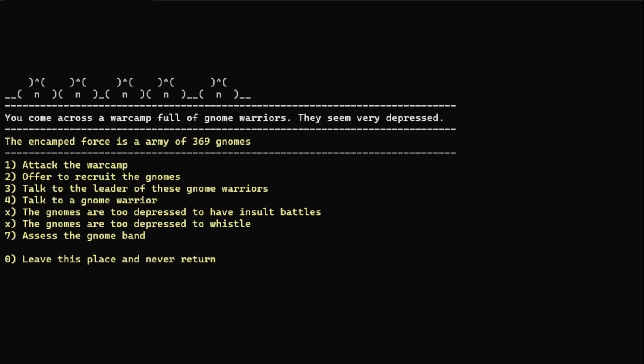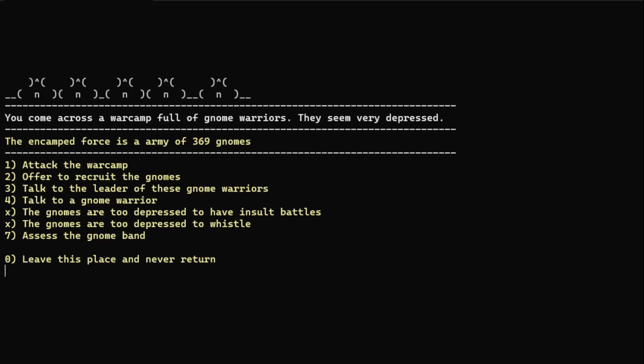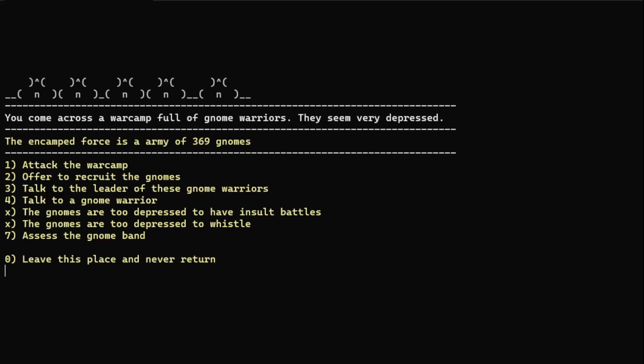And we found a war camp full of gnome warriors, but they're very depressed. That's sad. Can I recruit them? "How do you expect us to follow you when we can't even keep up? No. Gnomes follow gnomes." Wow, okay. Who's the leader here? You try to strike up a conversation, but the gnomes are too depressed to talk. Mood. Can I talk to a gnome warrior? Also too depressed to talk. They're too depressed to have insult battles. They're too depressed to whistle. Should I put them out of their misery? I don't know. Is that mean?